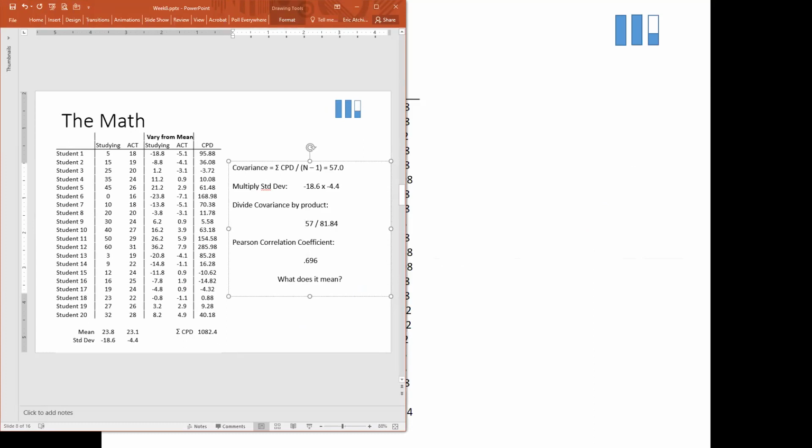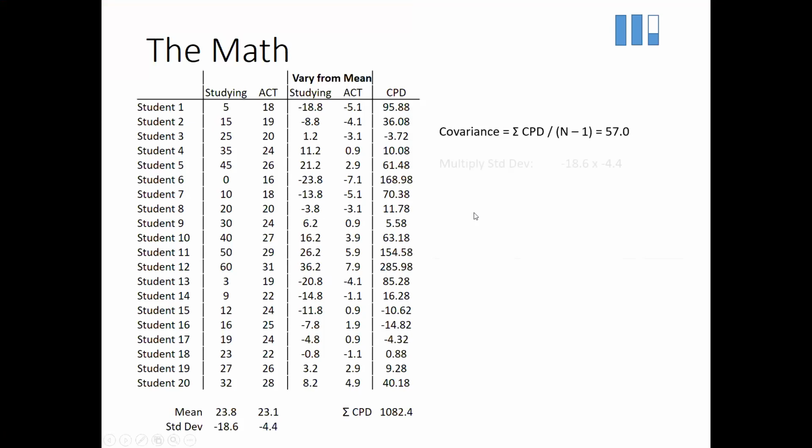There we go. Divide the covariance by the product. Let's do that again. Divide the covariance by the product. Again, I wrote it right. I had a little bit of a mental slip. So now, what is the covariance divided by the product equal? 0.69 or 0.7.